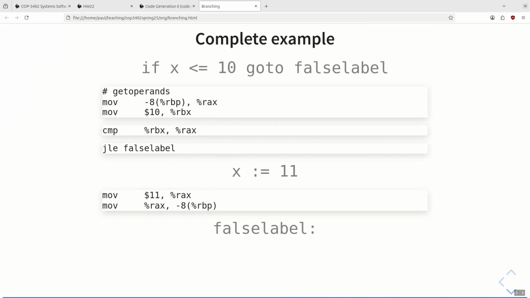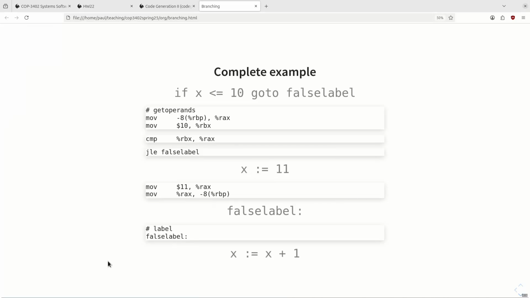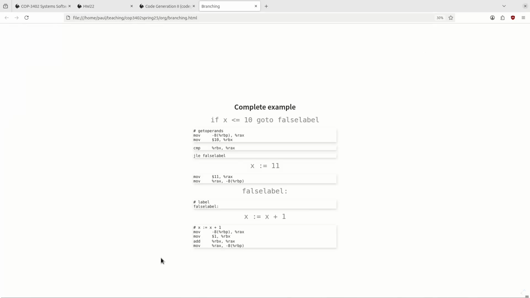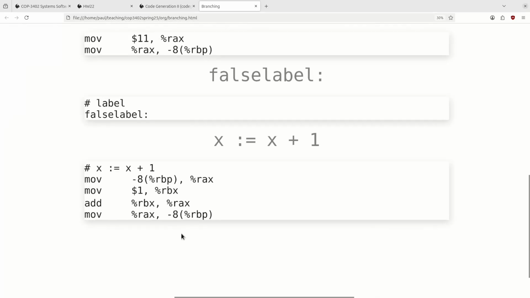And then false label. How do we translate a label to assembly? It's exactly the same. You just print out the exact same syntax. It's just the name of the label. And then x equals x plus 1. This is hopefully, again, review.